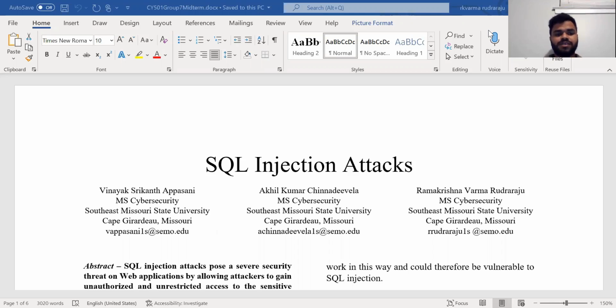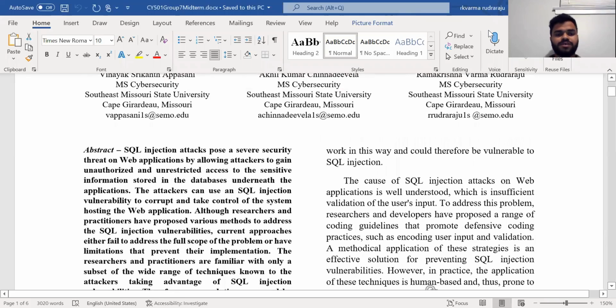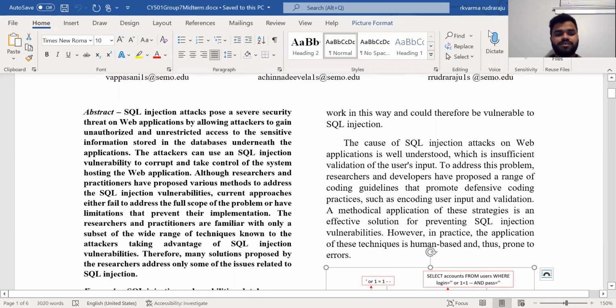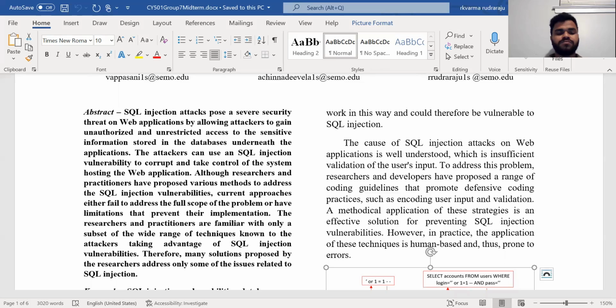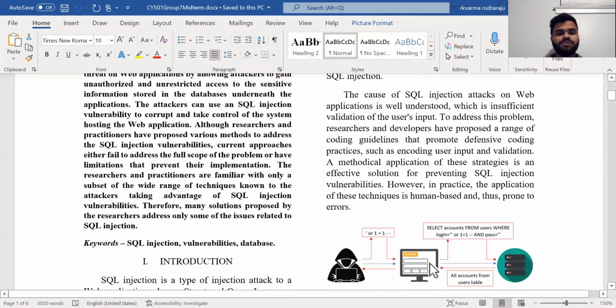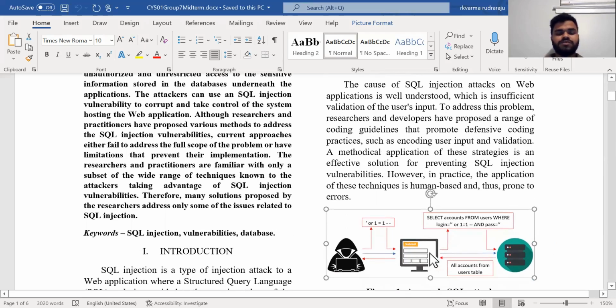In SQL injection attacks, SQL means Structured Query Language. SQL injection attacks are mainly security threats on web applications. They allow attackers to gain unauthorized access to the information stored in the database through the web application. The attackers can use SQL vulnerabilities to corrupt and take control of the system. As a result, the system could suffer a loss in providing services to the user.